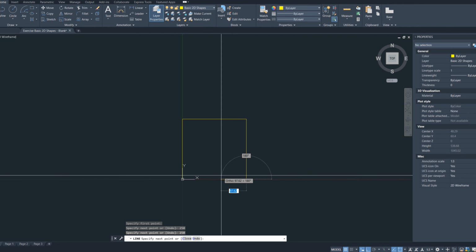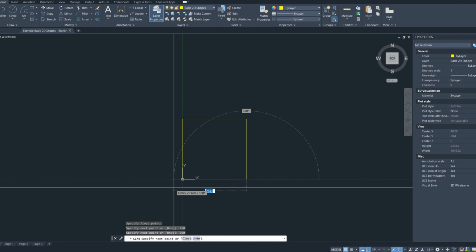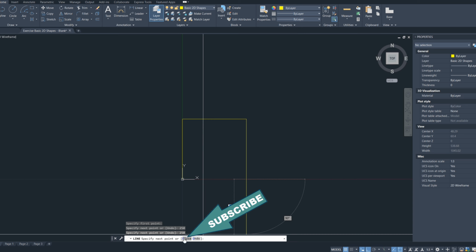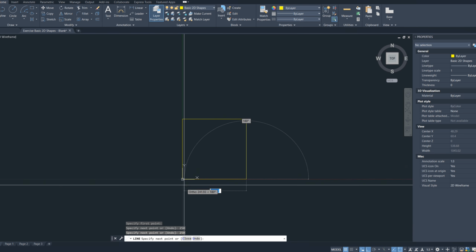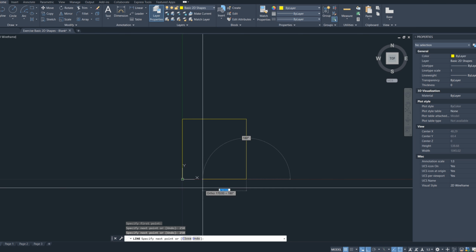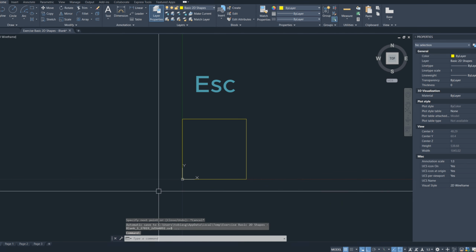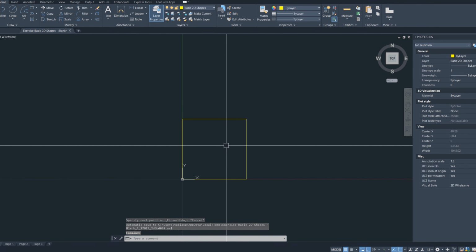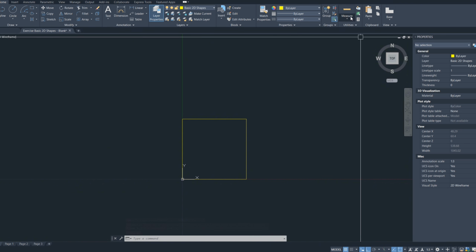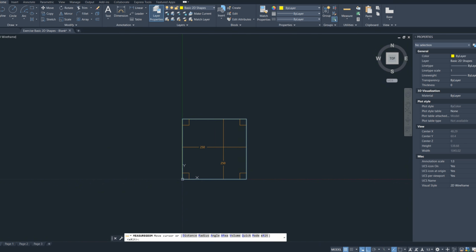And now I can finish this off by moving my mouse and typing in 250 again, or I can press the close option at the bottom here, and that will close off my line at the first point. I'm going to type 250, press enter, then I'm going to press escape, and as you can see, it's created a box, 250 by 250. This was done with my ortho mode on, tracking a 90-degree angle, just moving my cursor to get the different directions of my lines.